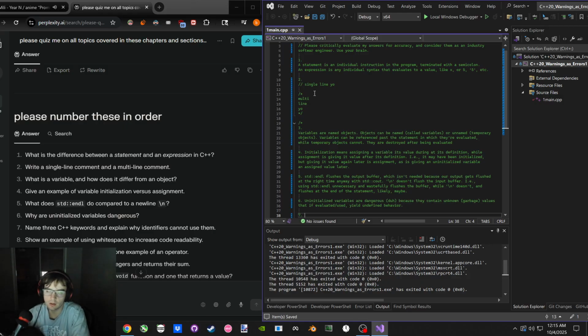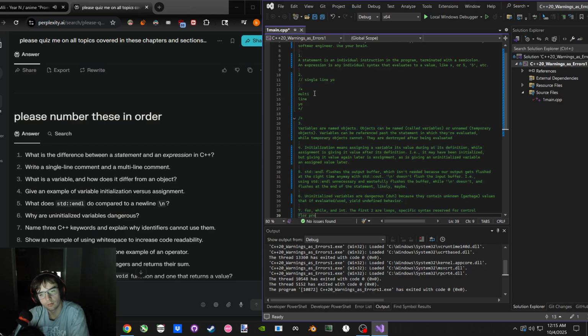Three keywords. Okay. For, while, and int. The first two are loops, specific syntax reserved for control flow methods. Int is a data type with its own reserved keyword too. Okay.